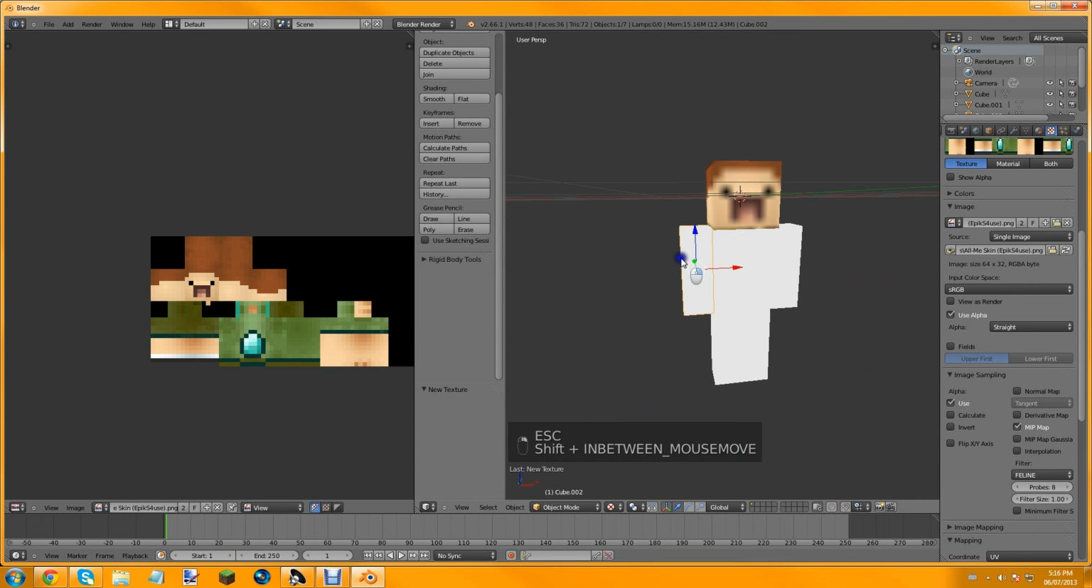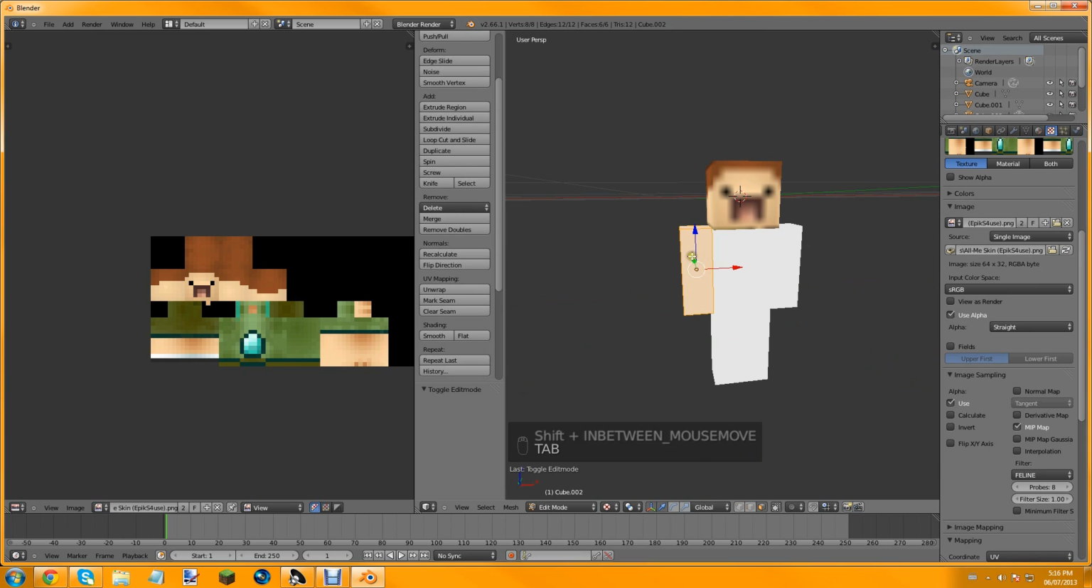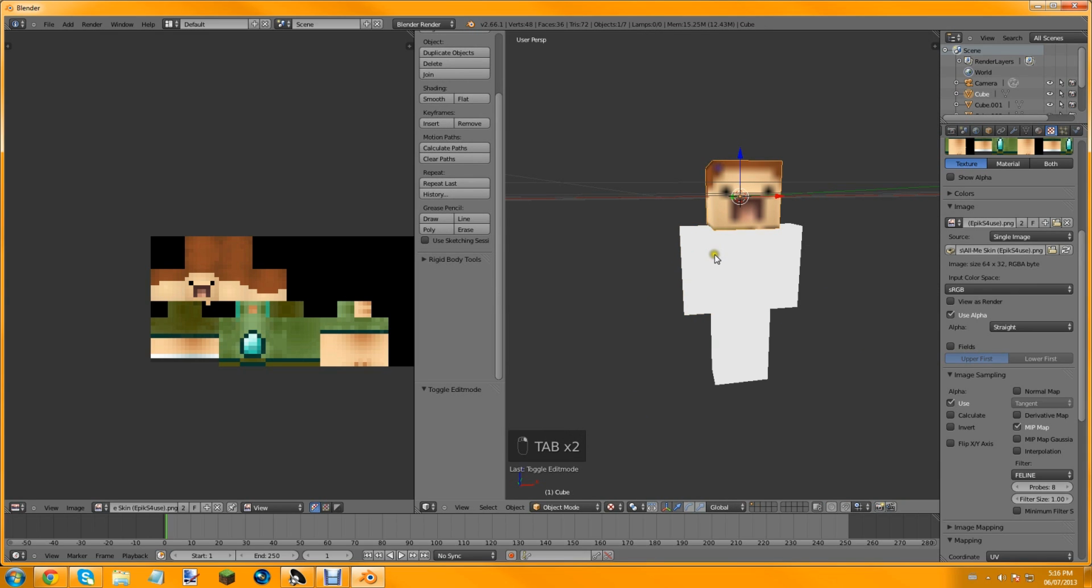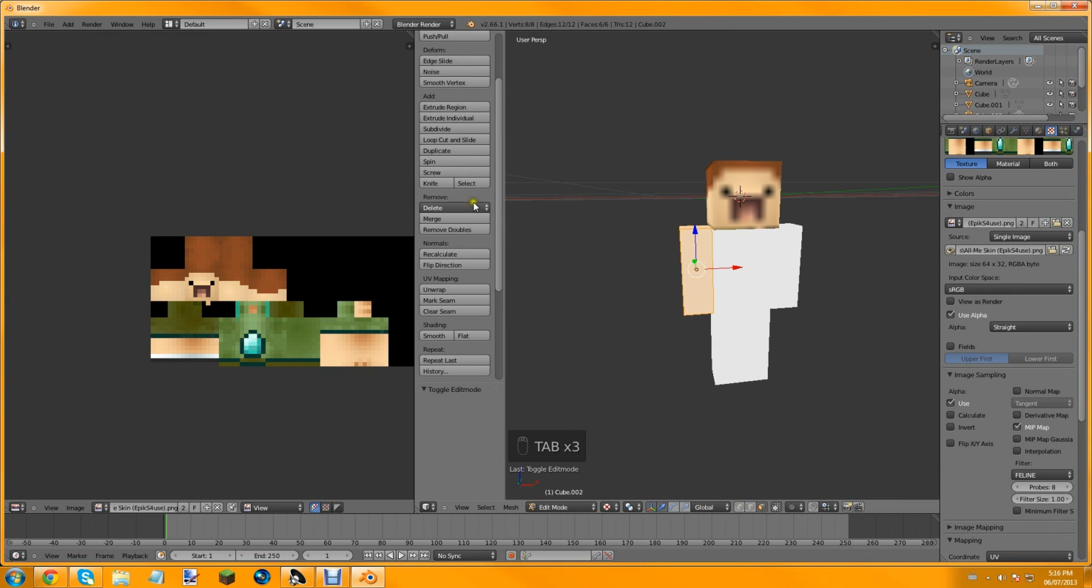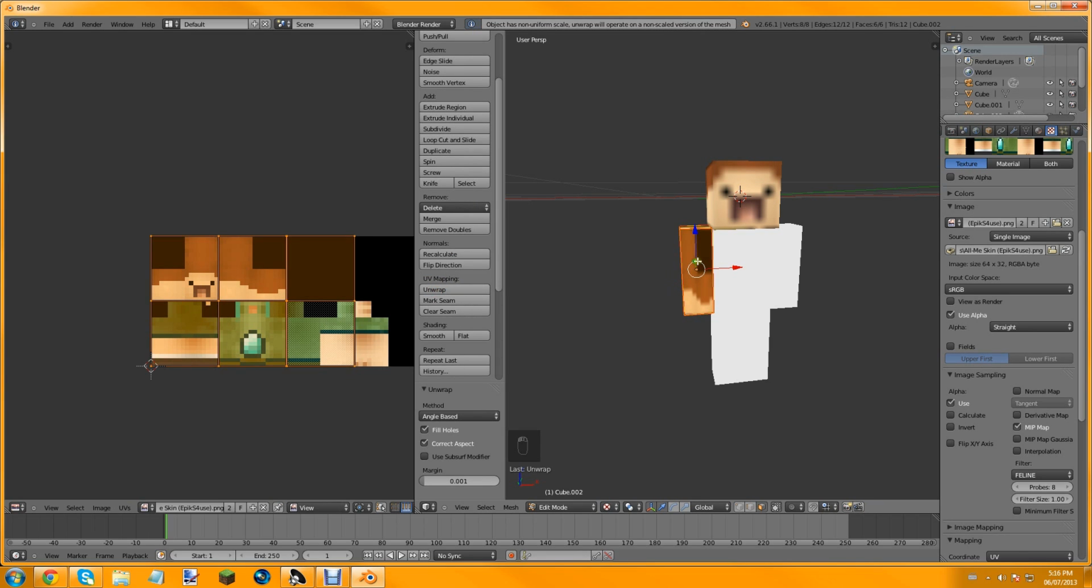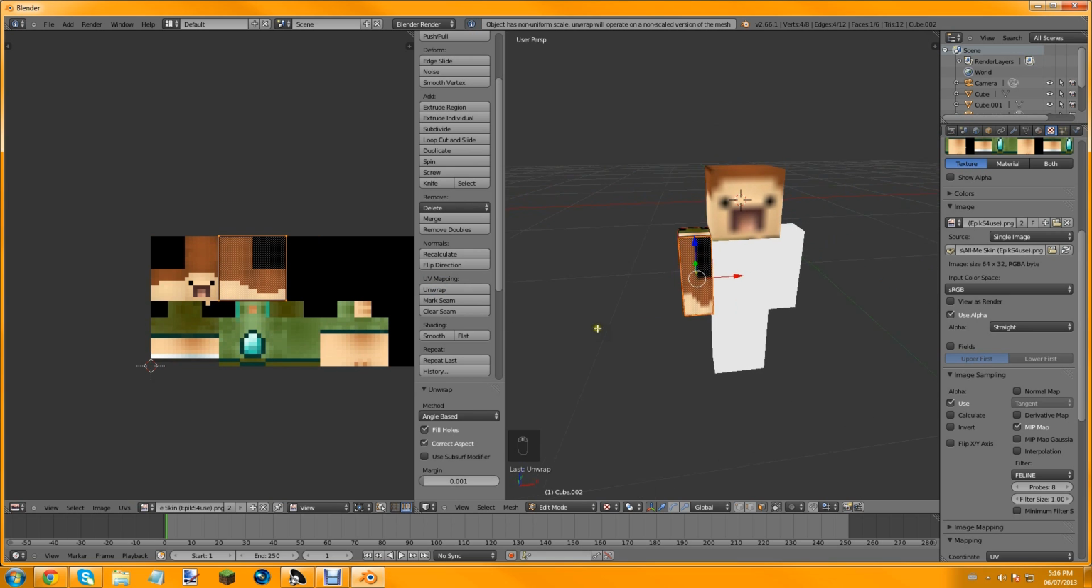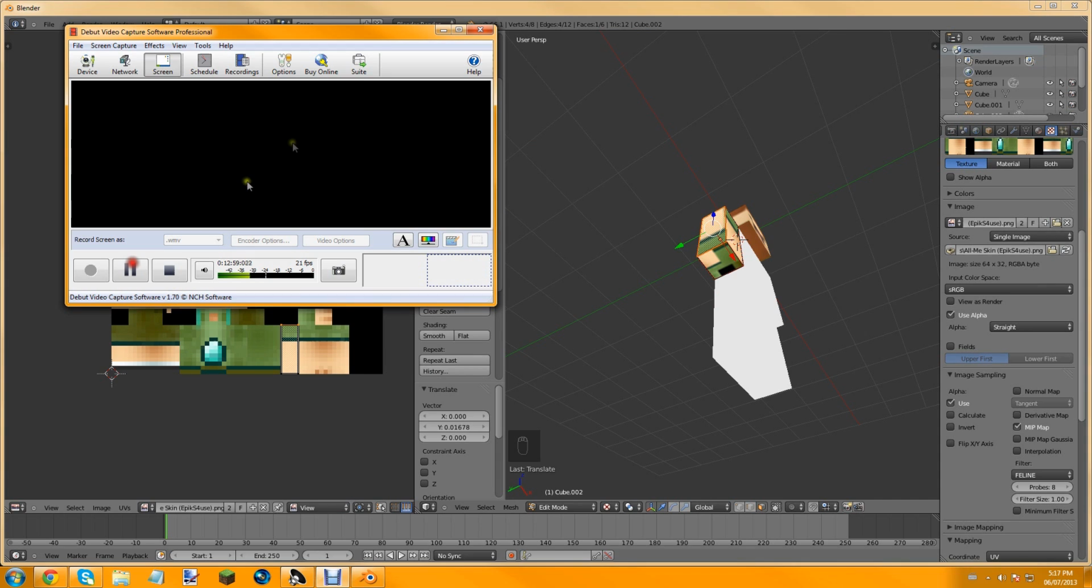Now just before I do the arm, actually go into edit mode. We're in object mode right now, so go into edit mode, and then once again it's mark seam, unwrap, and then unwrap. Alright, so I'm going to do the rest of this Minecraft body, and I'm going to pause the video and I'll see you.